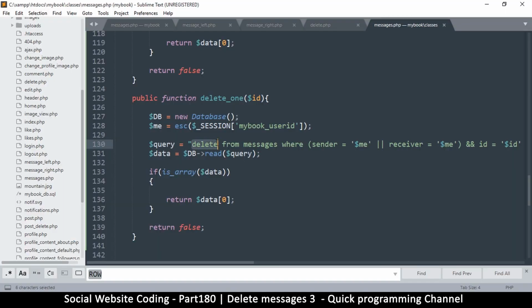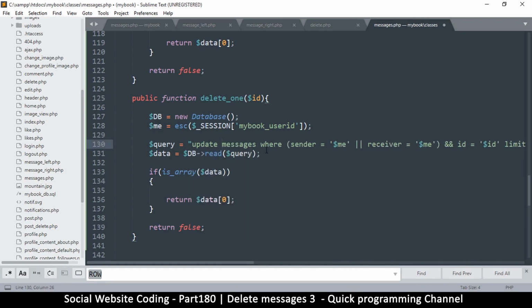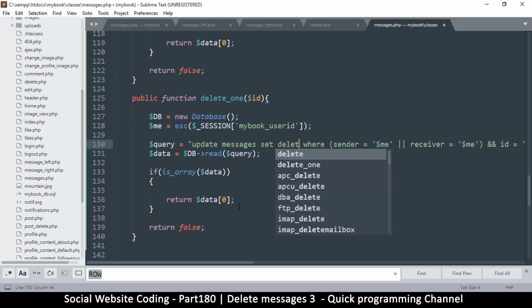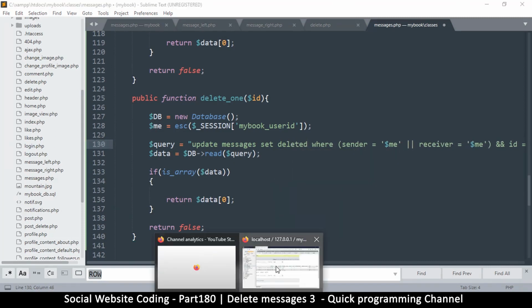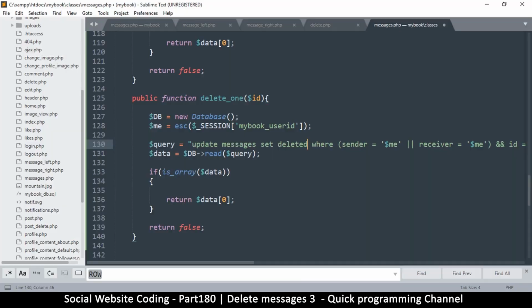Okay, so let's see how we can actually achieve that. So we'll say update instead of delete. Okay, so update messages, and then we're going to set deleted. Let's see what columns they are again. Deleted sender or deleted receiver. So this will depend who this individual is.